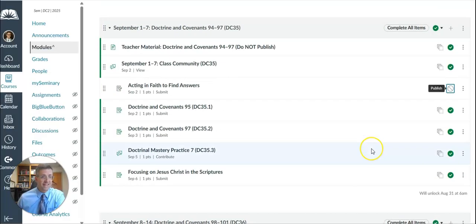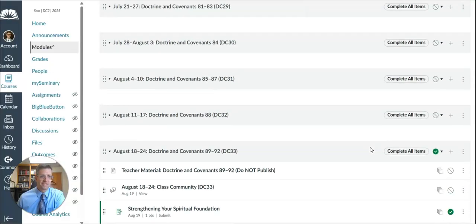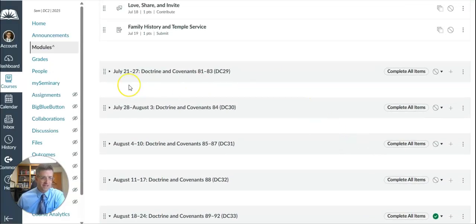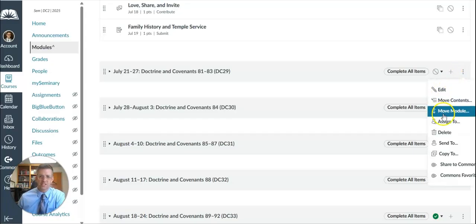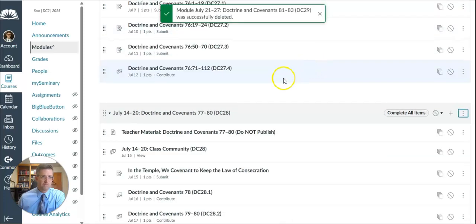One of the things I also like to do is clean up some of the modules. So for example, I didn't teach anything in July. I don't really have a use to have this module. It's just kind of cluttering up my page. So you can go in there and actually delete the modules that you are not going to use, and they'll just disappear from that page.